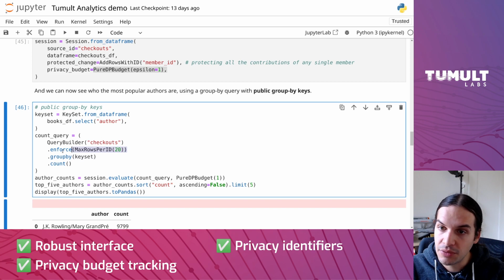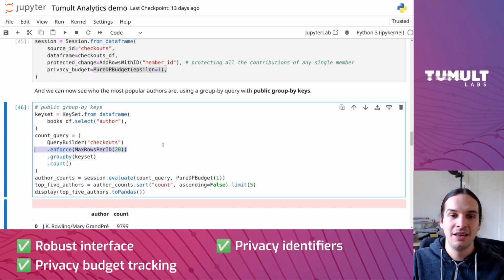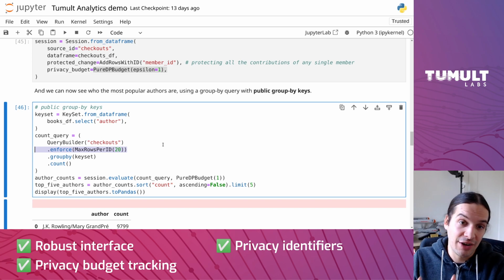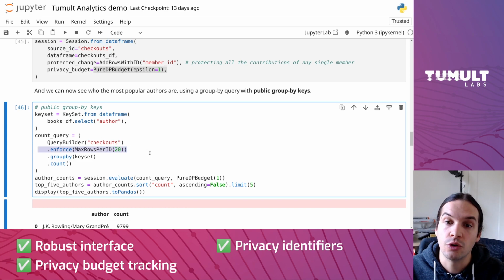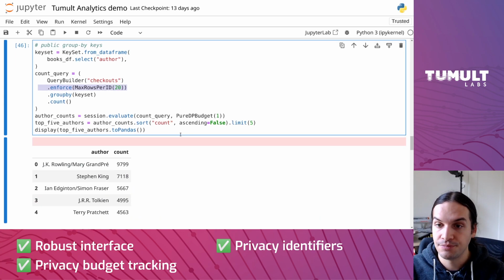There's another thing that happens here before we count the number of books borrowed per author. We're also going to bound the total number of contributions from every individual user. So a single user could have borrowed many books, maybe 1,000 or multiple thousands. Differential privacy requires you to limit the contribution of any single identifier, so here every single member. And so we do this by enforcing a constraint here to say for each member ID, we want to take at most 20 books in total to count towards the query.